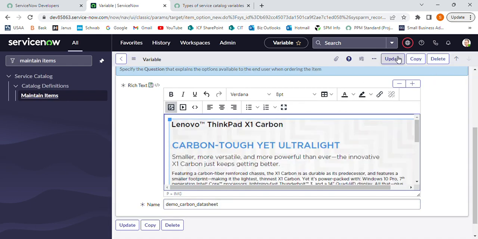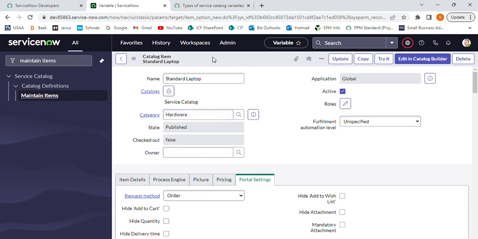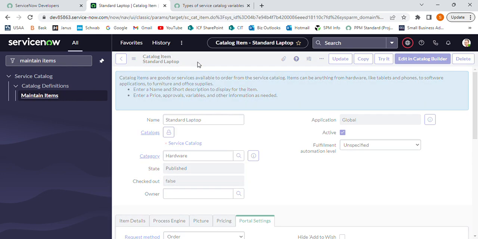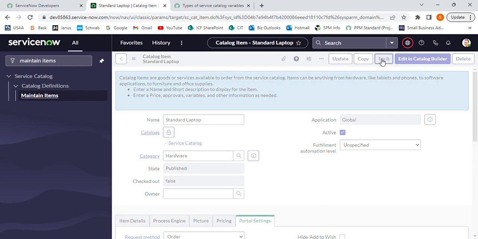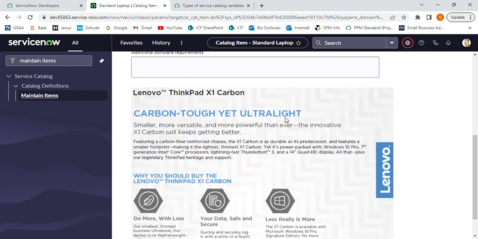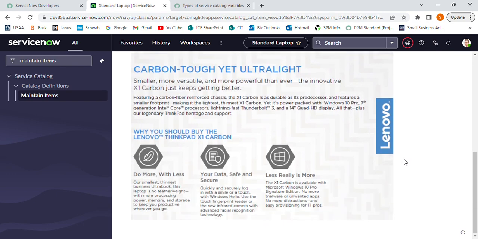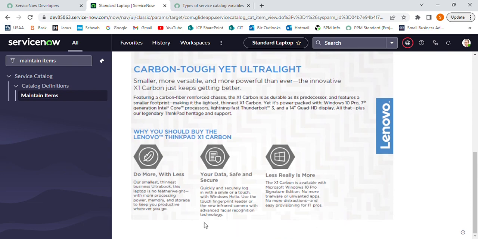We'll save it. We'll update it. We'll save our catalog item when it decides to finish loading. And let's go look at it again. And now it's larger, filling up the whole space. Now if you make it too big, or if it comes in too big, you'll actually have a scroll bar here at the bottom to see the entire document.